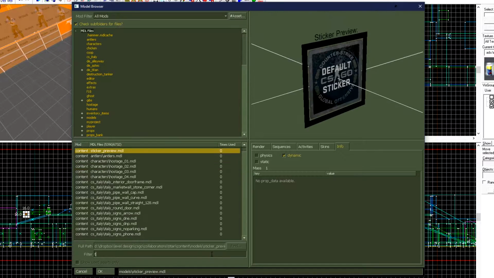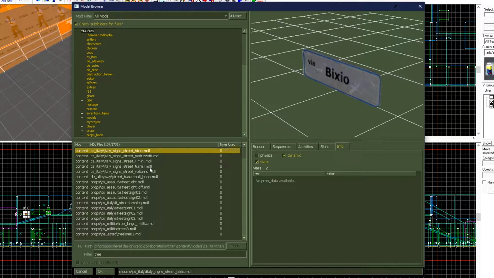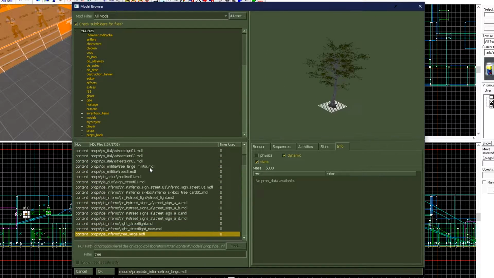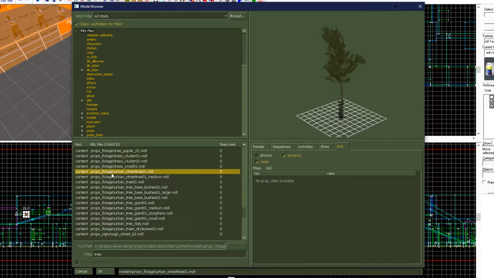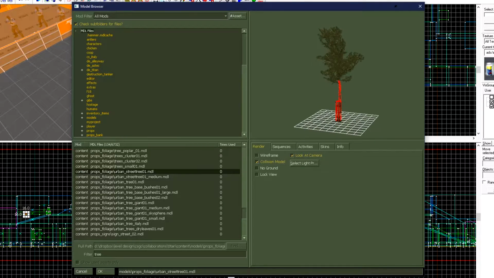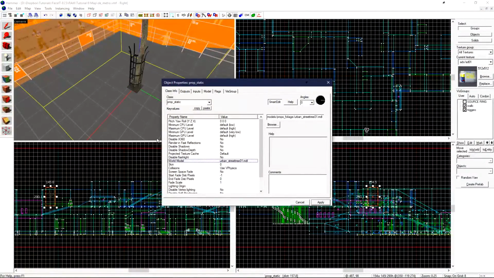Let's do a filter search for tree. You can use the arrow keys to filter through your results until you find an object that you like. I've settled on Props Foliage Urban Street Tree 01. We can see that this prop is for use with static, and let's just check its collision model since it will be in playable area. The collision model looks pretty good, so let's just click OK, and then Apply.